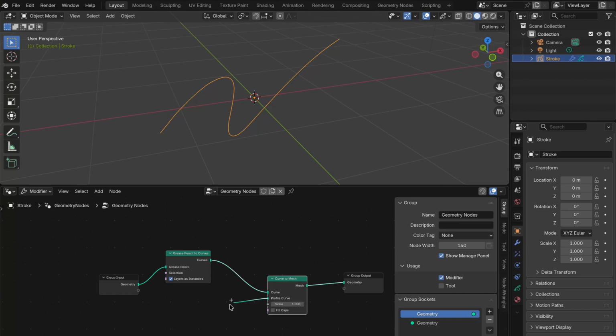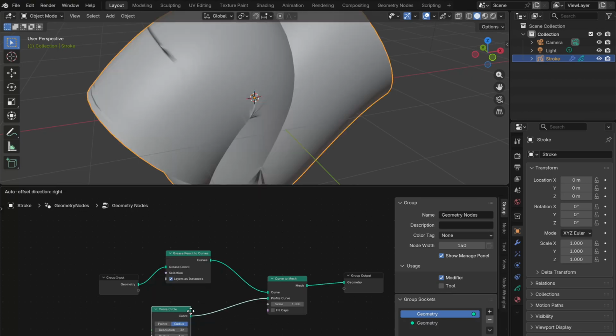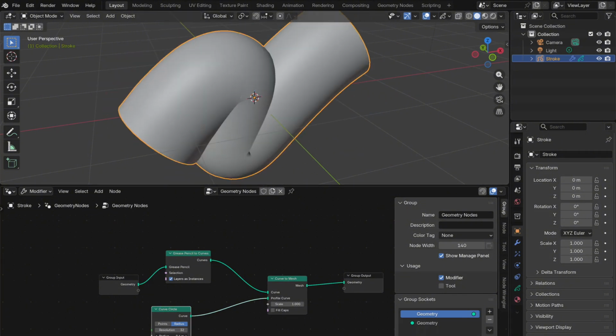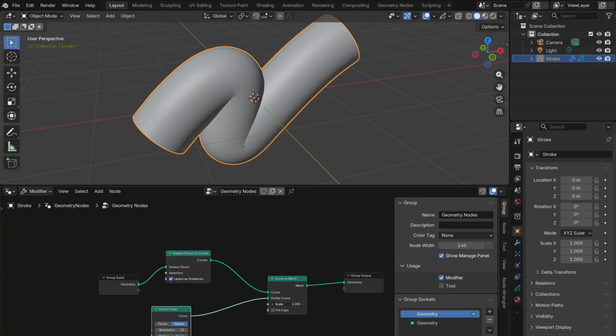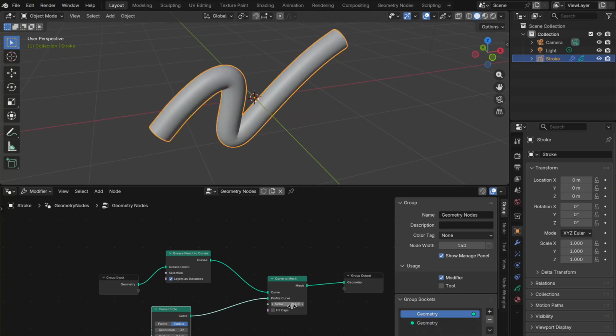To fix that, add a Curve Circle node and connect it to the profile curve input of the Curve to Mesh node. Now you can adjust the thickness however you like. Simply change the radius value on the Curve Circle node or tweak the scale value on the Curve to Mesh node until it looks perfect.